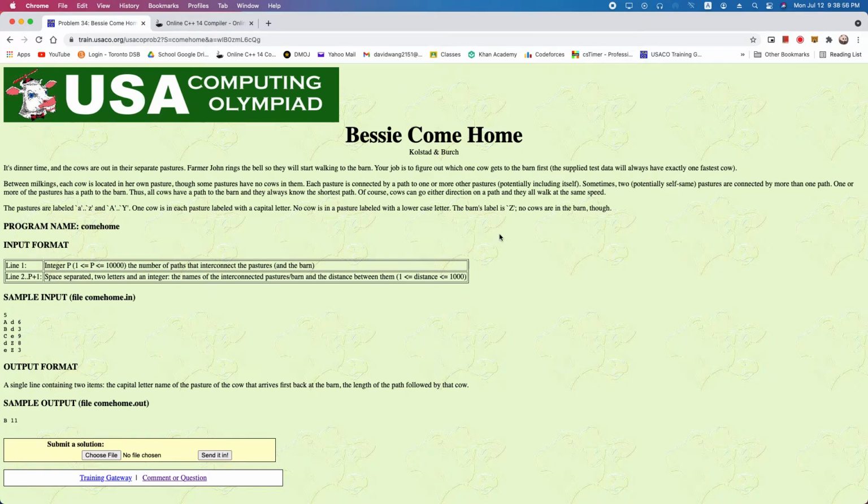Alright, this time I'll talk about the problem Bessie Come Home. In this problem, previously we've done some problems involving finding the shortest path but without different lengths. But here there are paths with different lengths, and there's also a typical kind where there are two main methods of finding the shortest path.